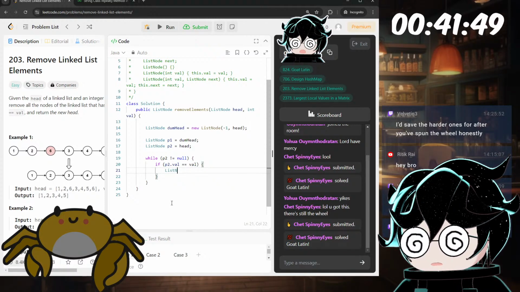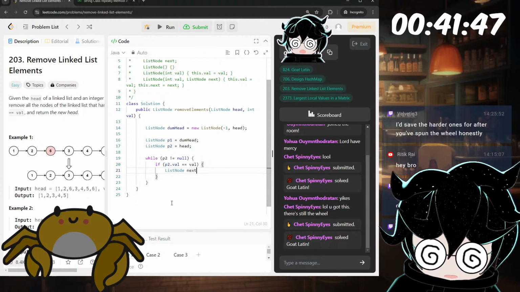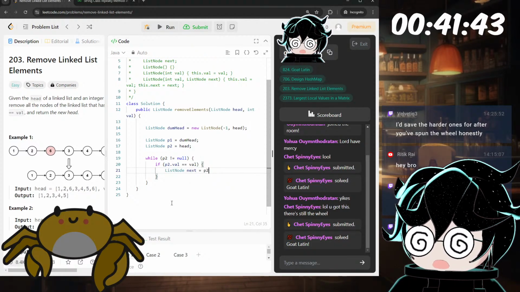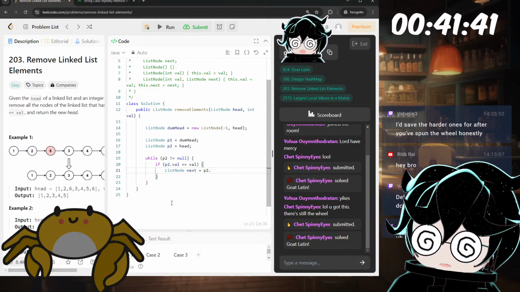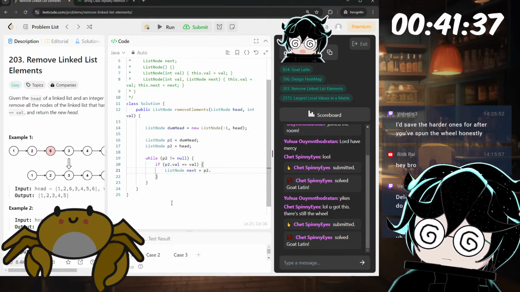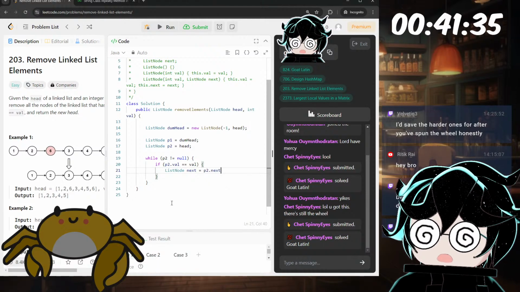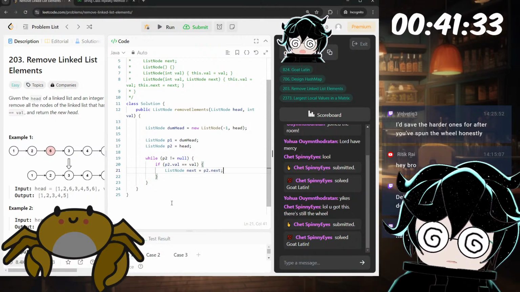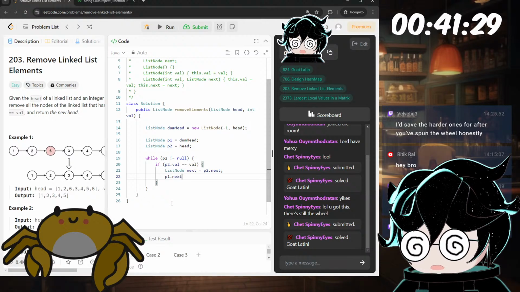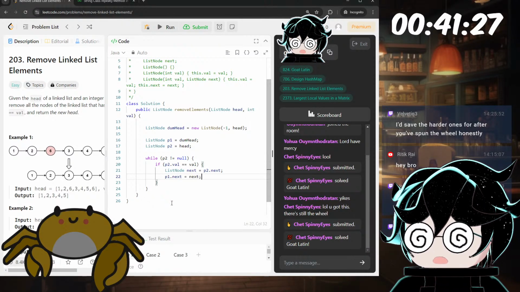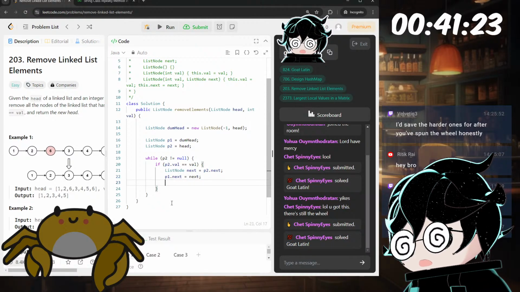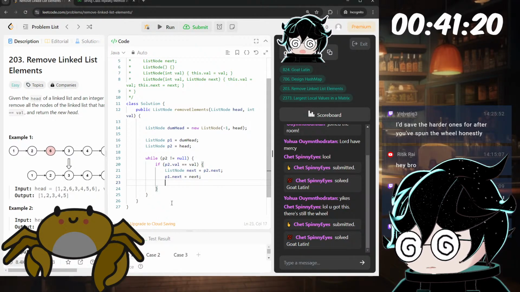List node next is equal to P2 dot next. I'm so confused. Okay, so P1 dot next is now equal to next. That should be it, right? I feel like that's it.